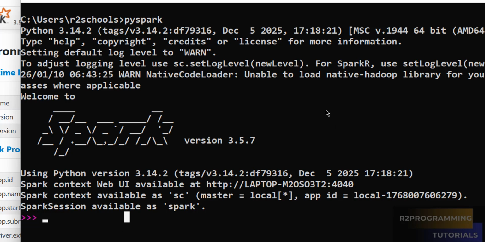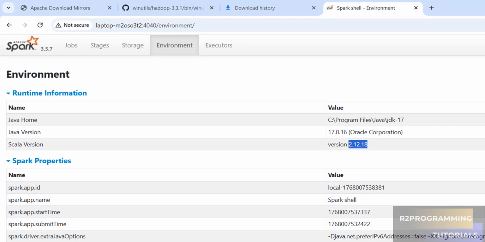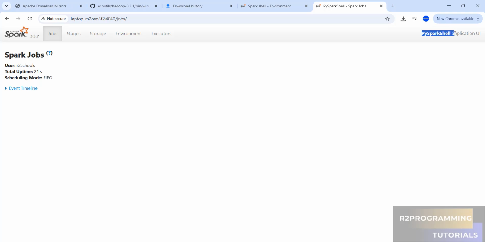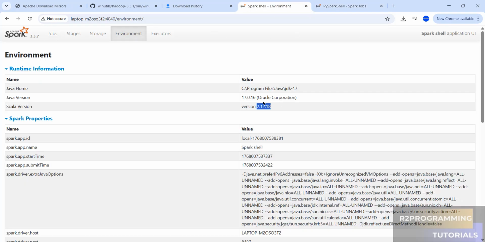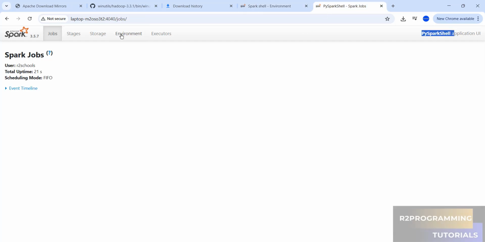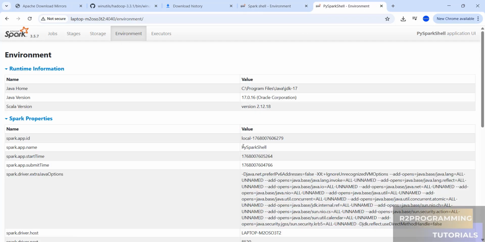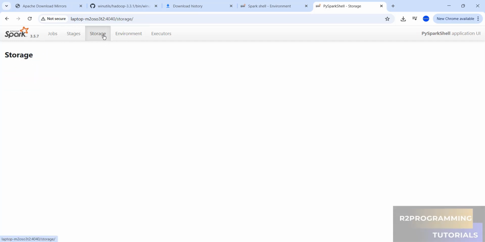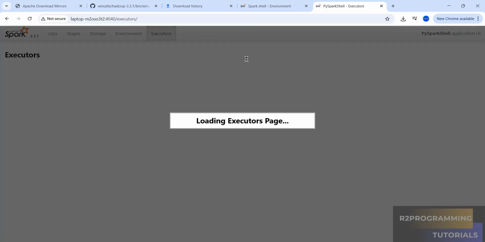Okay, so copy this web UI context, select it and hit enter. Go to a new tab, paste it, hit enter. See, here we have the PySpark shell. Before, we were having the Spark shell. If you go to environment, here we have the PySpark shell. We don't have any jobs, stages or executors.